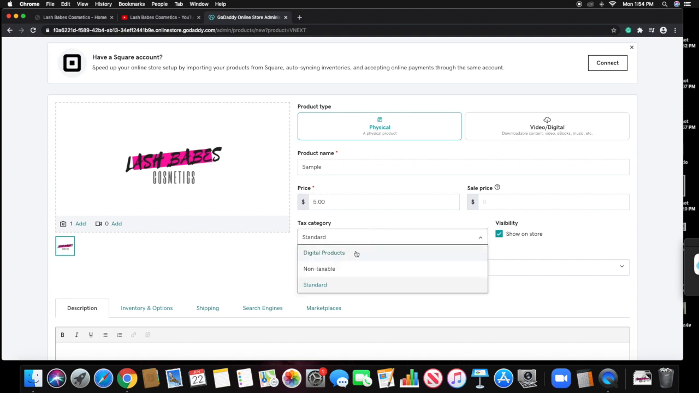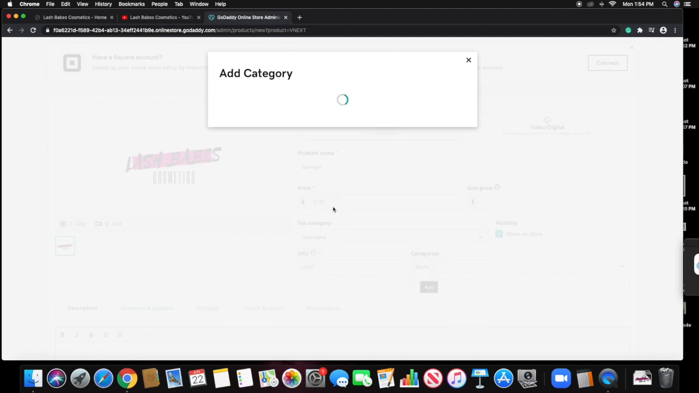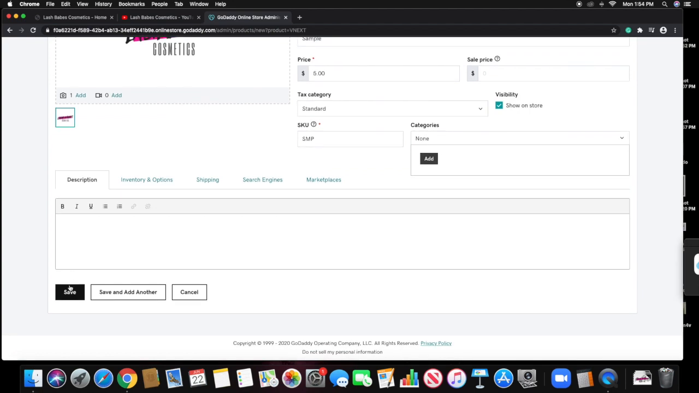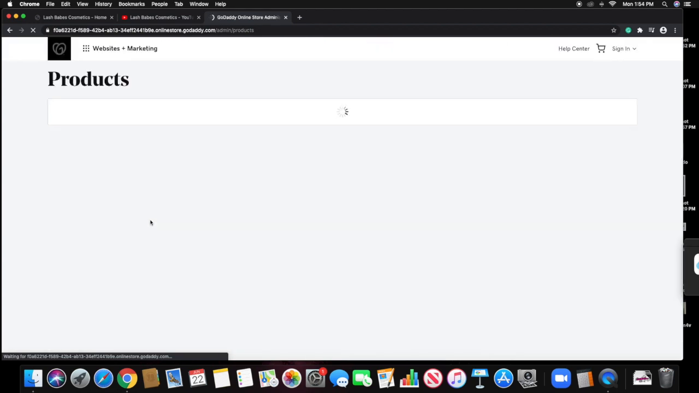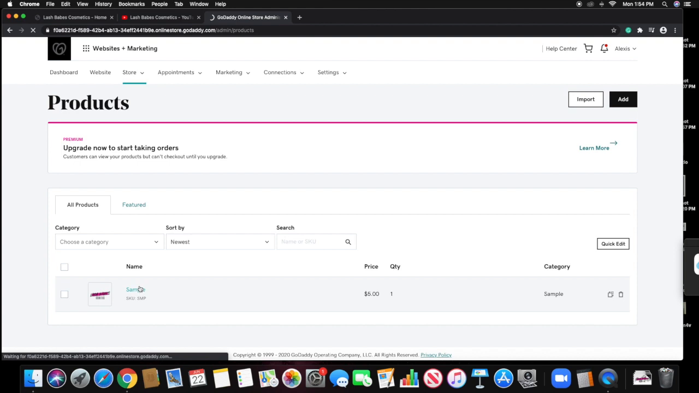I'm going to put it at $5. We want to make sure you add tax on it, and make sure that it's shown on the website. Category name, sample. The category is basically like a tab on your website. Like on mine, it says lashes, and then it says extensions and stuff like that. So that's basically what that is.